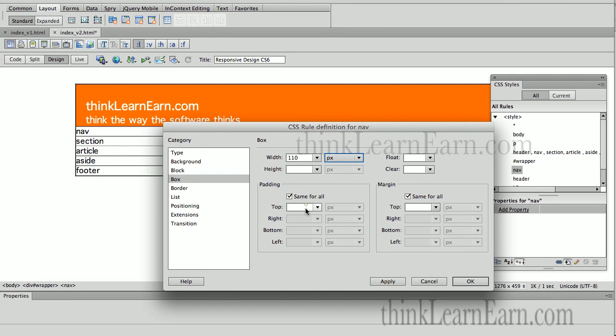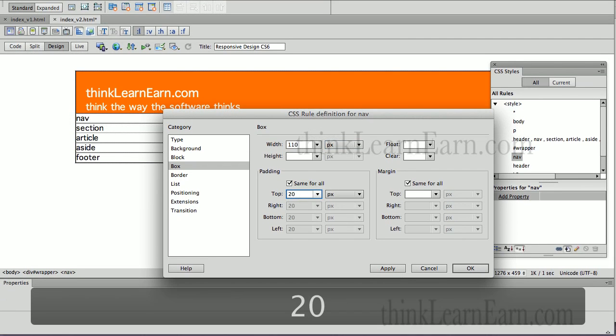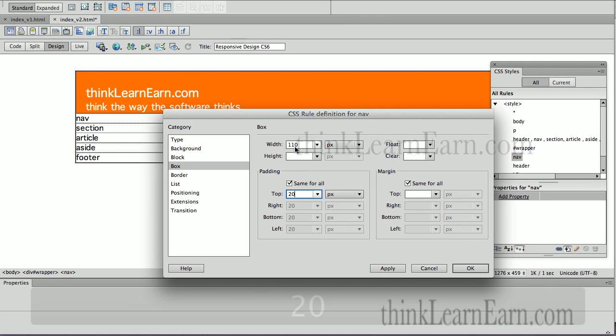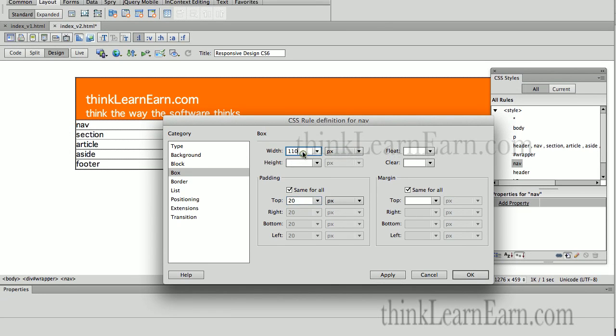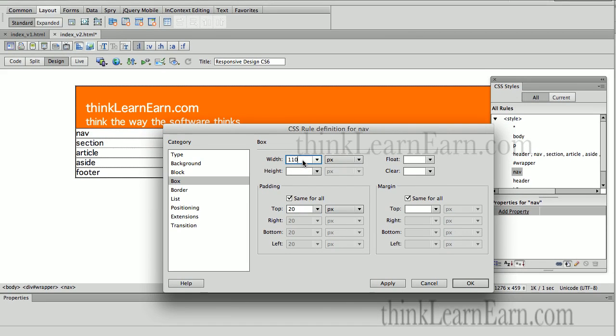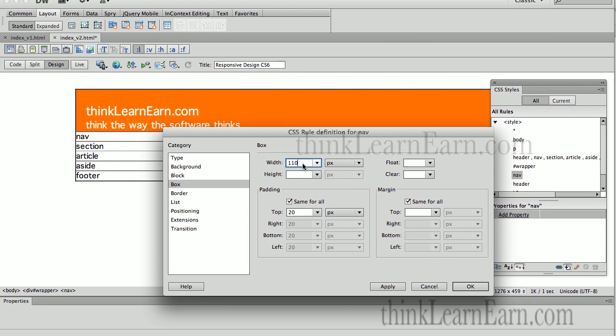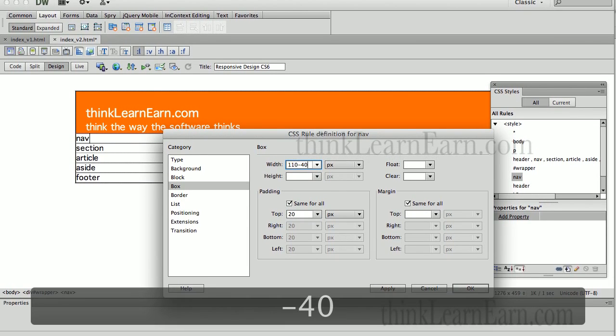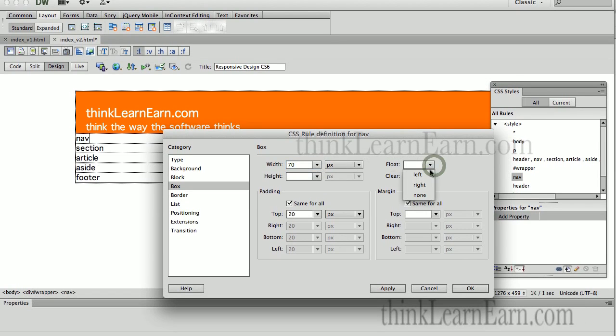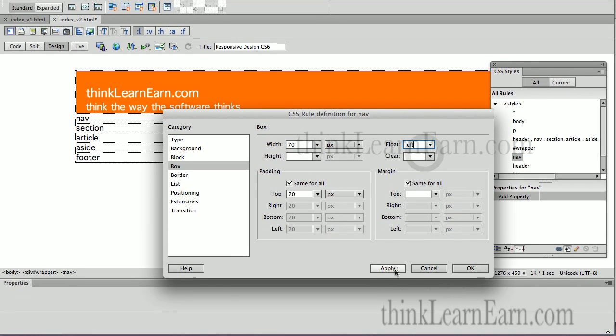So we're going to give this 20 pixels of padding, which means I want to keep this consistently at 110 pixels. I need to do what? Minus the left and right. Left and right is 20, so minus 40. And we're going to float this to the left. So if I apply that, my section tag is now floated to the left.